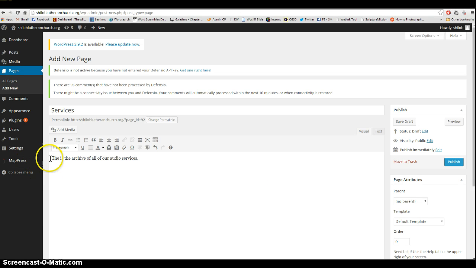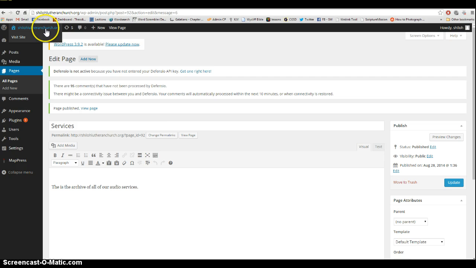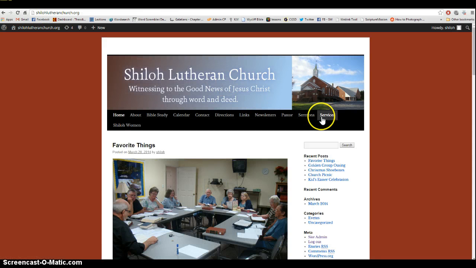Now, when you wanted to add your audio, of course you would go in here and use Add Media, and you'd be looking for usually MP3 files, because that's the lowest amount of storage space that would be used. And you click Publish, and when you do that, and you go back out to the top, you'll see that here now we've got services in here as well.